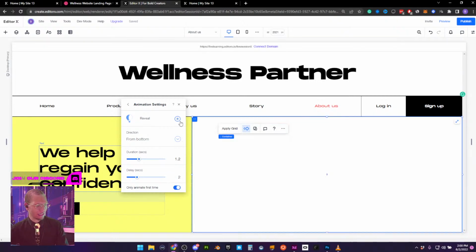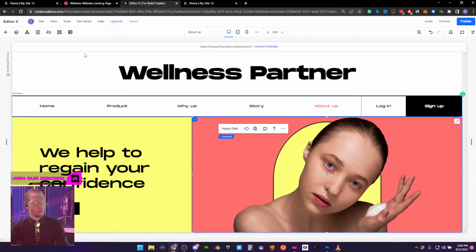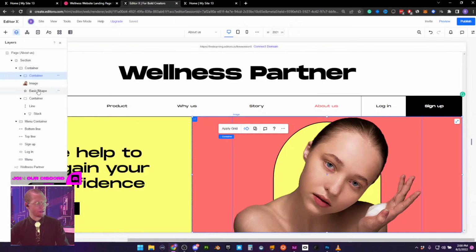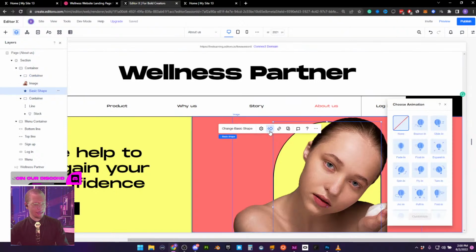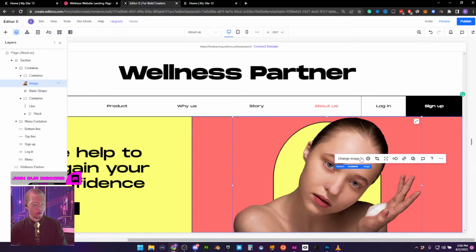Animate for the first time. Let's actually play, see what that looks like. Boom. Perfect. We're going to now select our shape image here. Animate. And we are going to do a float in, customize from the bottom. We're going to do 2.2. Animate for the first time. We're going to select our image, and we're going to do a 2.4.